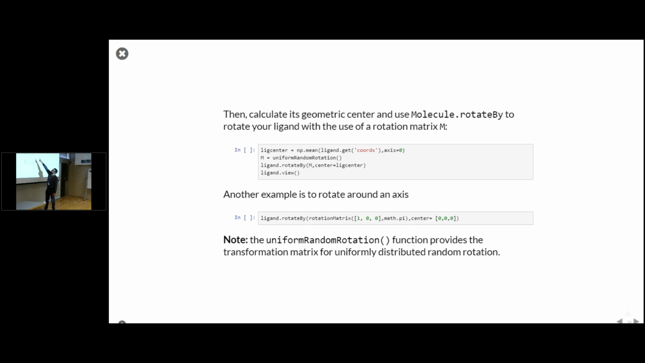Then we define, using a function in HTMD, a uniform random rotation. You can define a specific rotation that you want, or you can use this function to get a random rotation if you want it to be random for some reason. Imagine that you want to start many simulations with the ligand in many different orientations. You can use this function to start random orientations of the ligand. Then you use the rotate by function, and you can see in the help of rotate by that it takes a rotation matrix and a center. We take the ligand center and rotate over its center, so the matrix and the center define how and around which point it rotates.